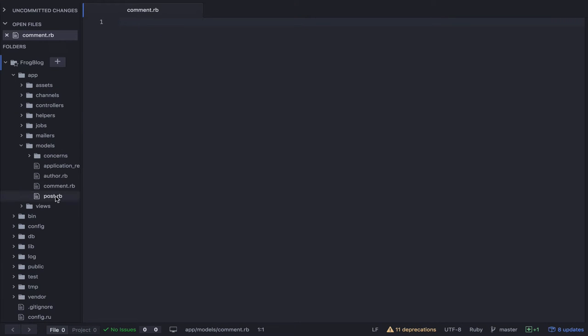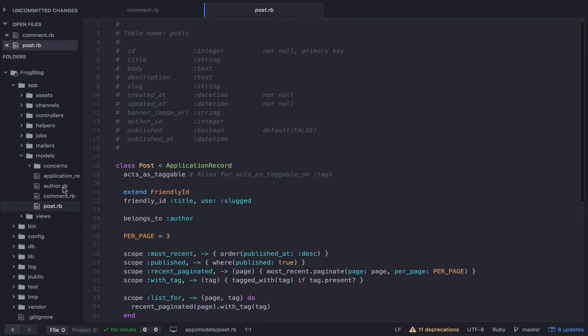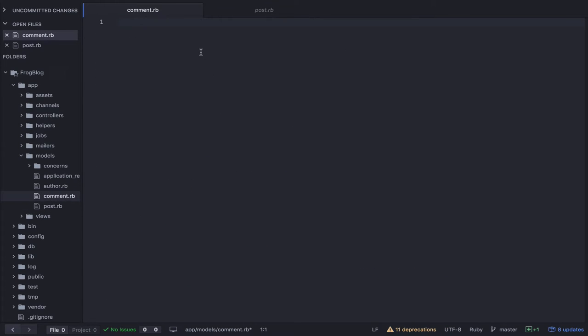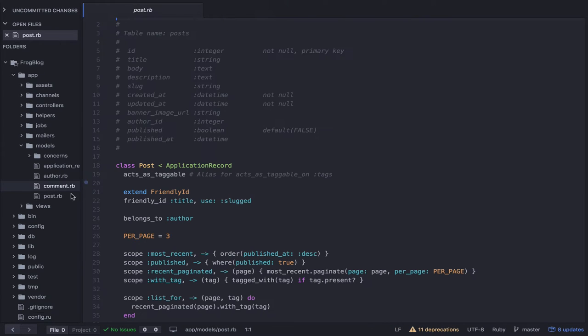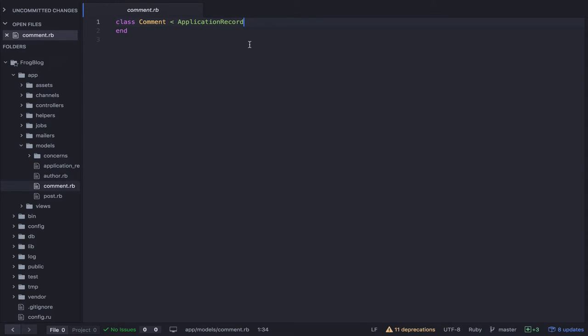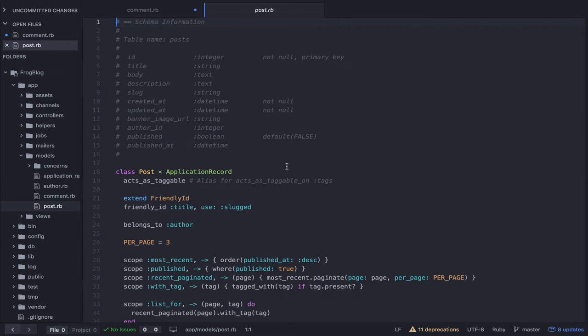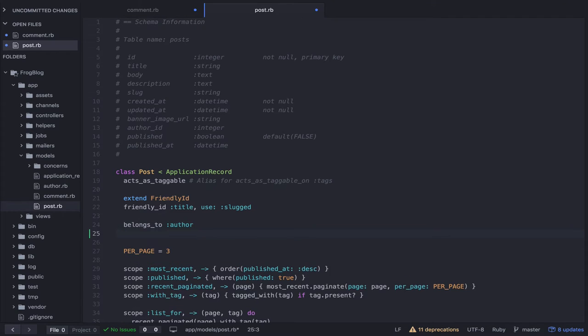So that gives us this post. No, just kidding. That gives us this comment. I think it messed it up because I already had the file. I don't know. There it is. Okay. So now we need to do belongs_to :post. And then we need to do has_many :comments. And that's basically the back end for a stupidly simple comment.